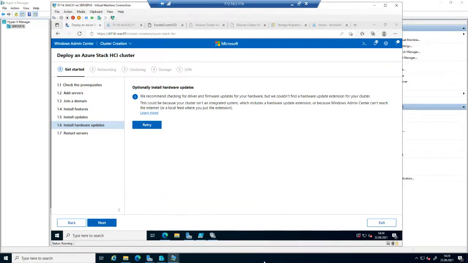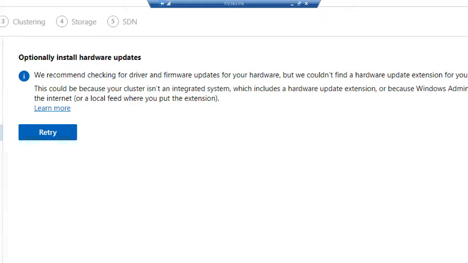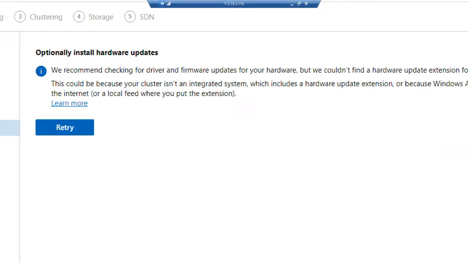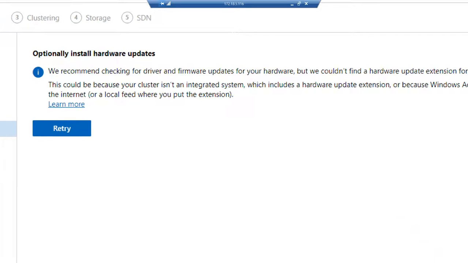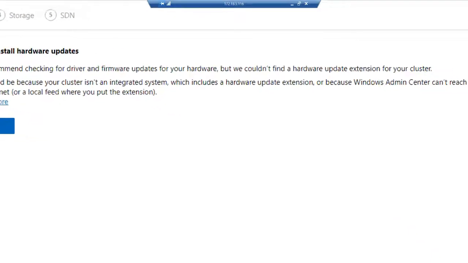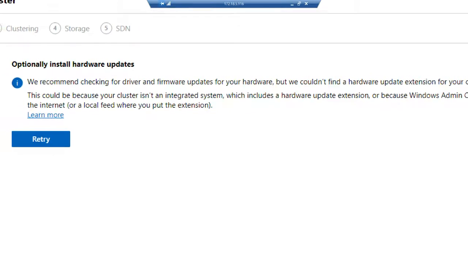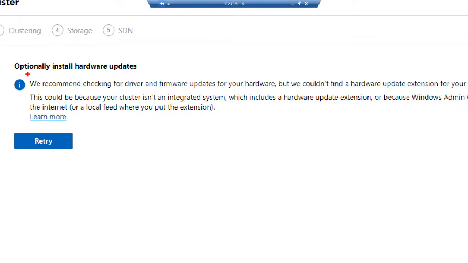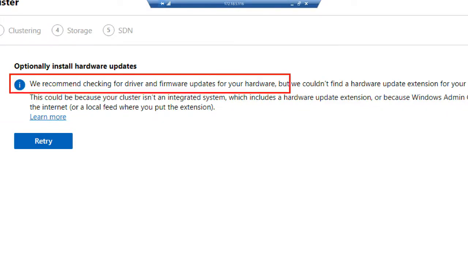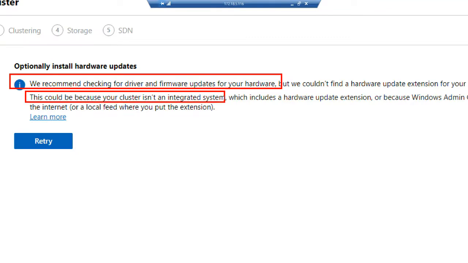We can't find any hardware updates. I can retry here. And when I read this text completely, I can see that these hardware updates are available with the integrated systems and the systems where this is provided. So yeah, here is the text. This could be because your cluster isn't an integrated system.